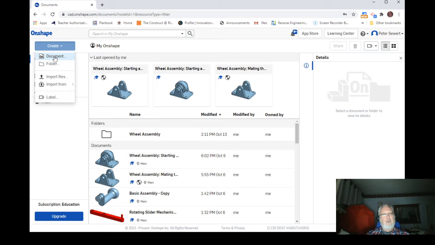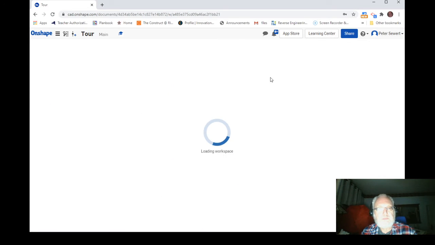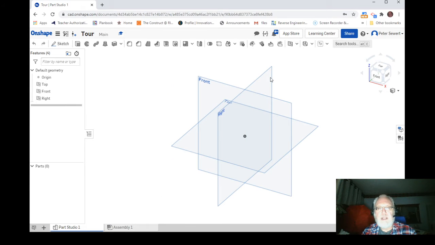The one that you want to use from this is the word document. So I'm going to click on document, and it's going to ask me to name the document. And for this particular video, we're going to name this one Tour. And we're going to say OK. And what it's going to do is it's going to go out to the internet and it's going to bring up our graphics area. And the graphics area is this zone in here.